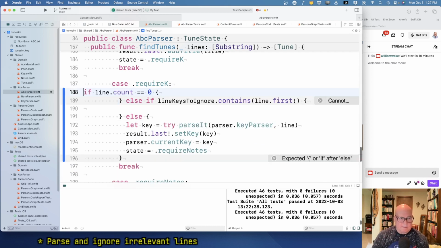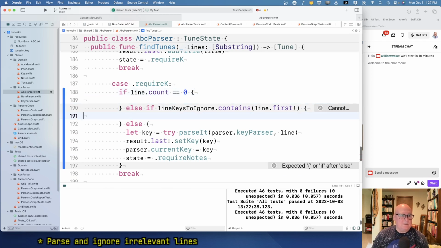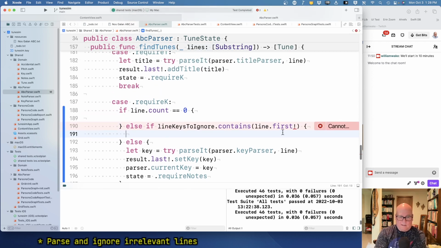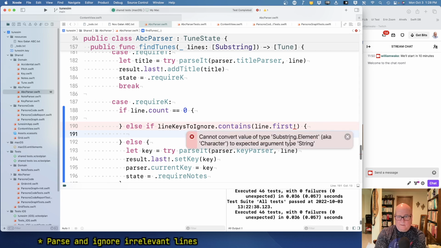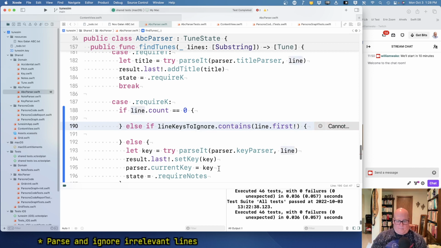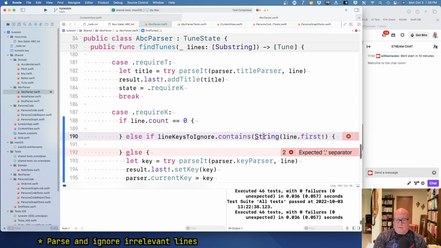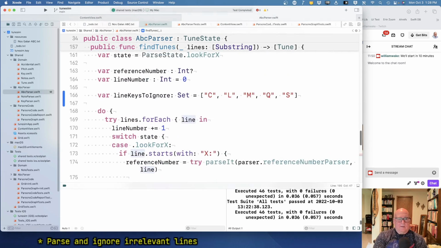Let's take out this case. Okay, if the line is empty, then we're going to do something. Else, if it contains the keys to ignore, we're going to do something. Okay, if it contains lines to ignore, substring element character to expected argument type string. Or can I make that a character up there? Let's try it.